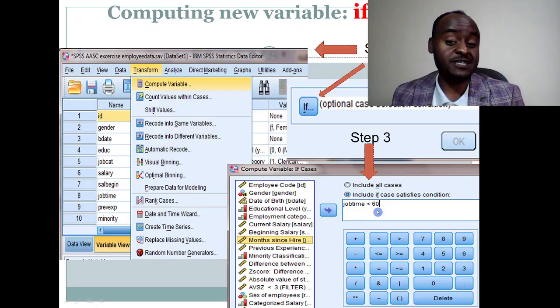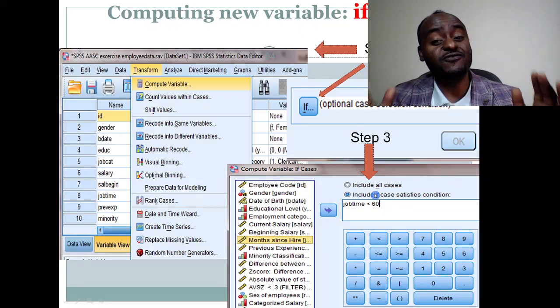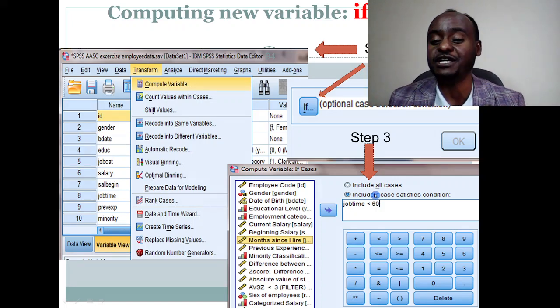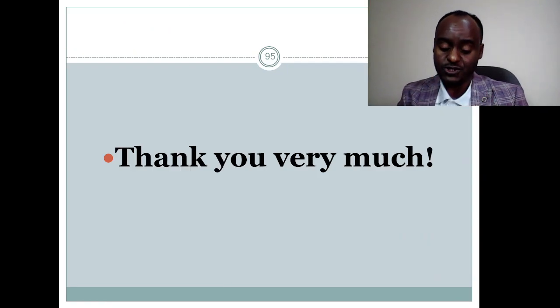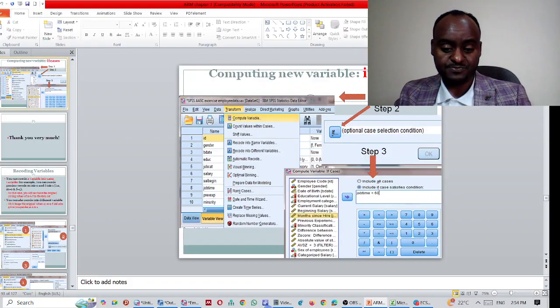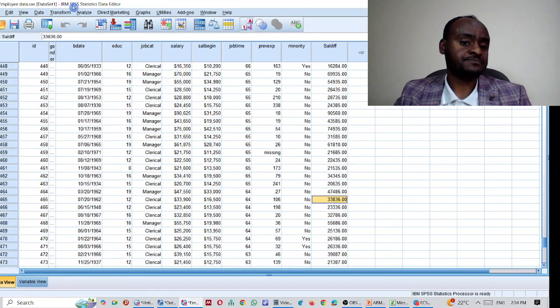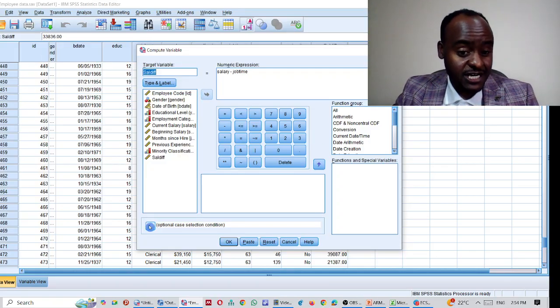So there is a condition here. It's not for all employees. It is only for workers that served in that institution for 5 years. So let's practice it. Here you go. My employees data is this one. Transform, compute.